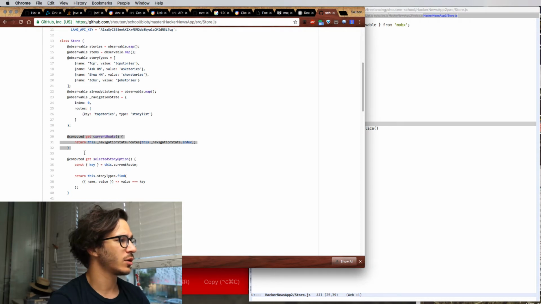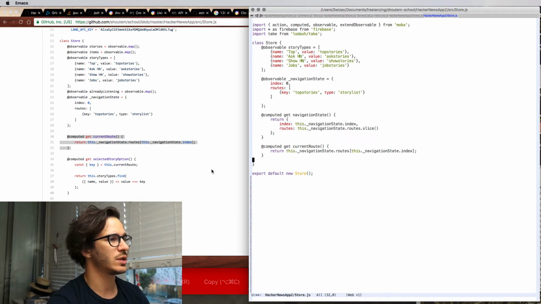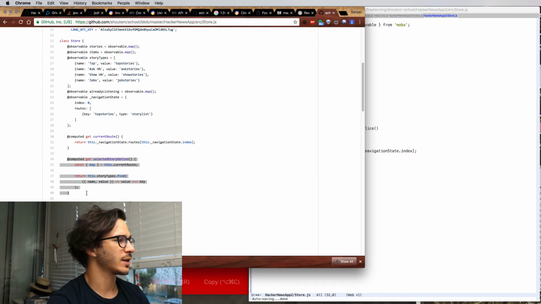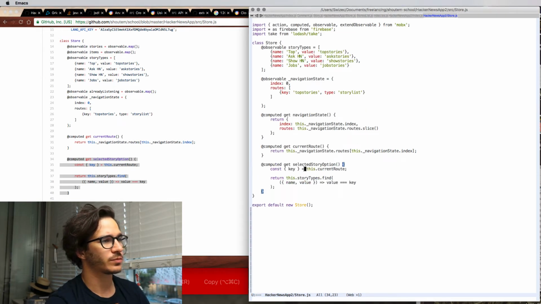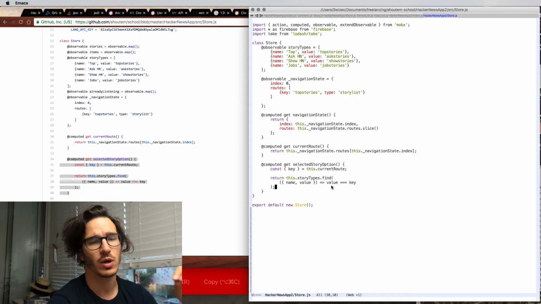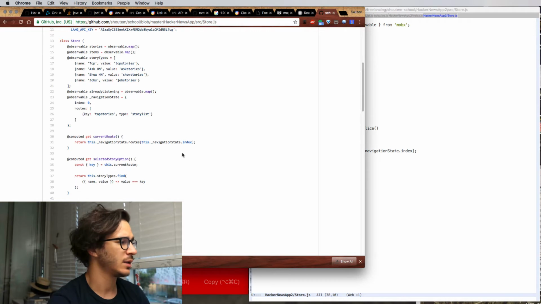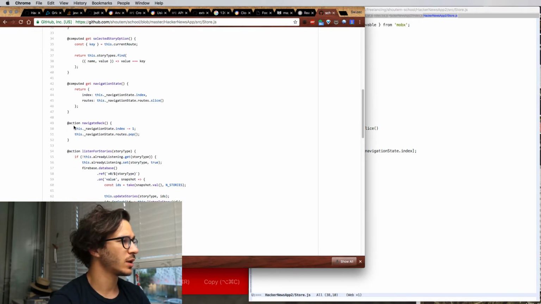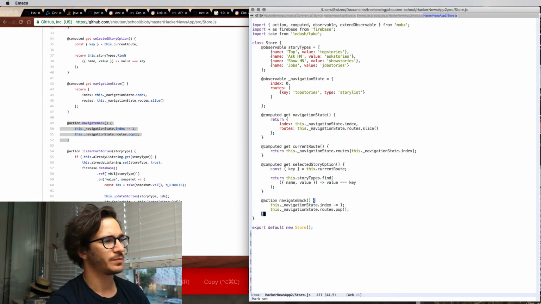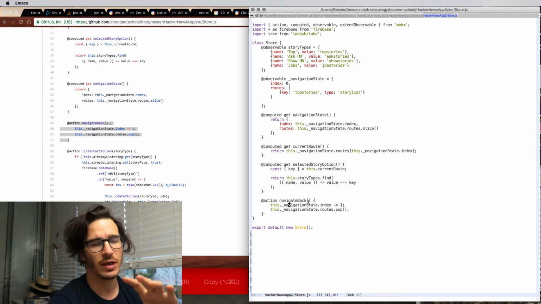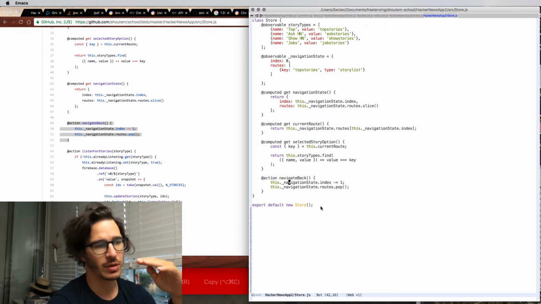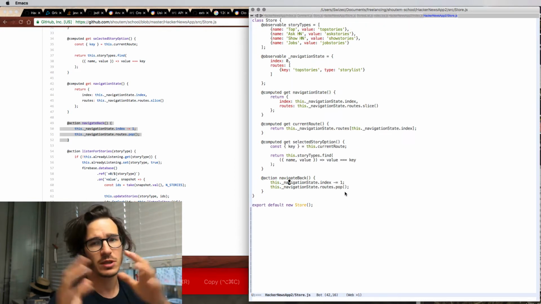Then we need something called current route, which we're going to use in a computed selected story option. So selected story option goes through our list of story types and looks at which one is currently being used in the route. That's gonna help us define what the dropdown is showing as currently selected. And another one I think we need is the navigate back action. This changes the navigation stack, decreases index by one, and pops out the current route, essentially going back in the stack of routes.